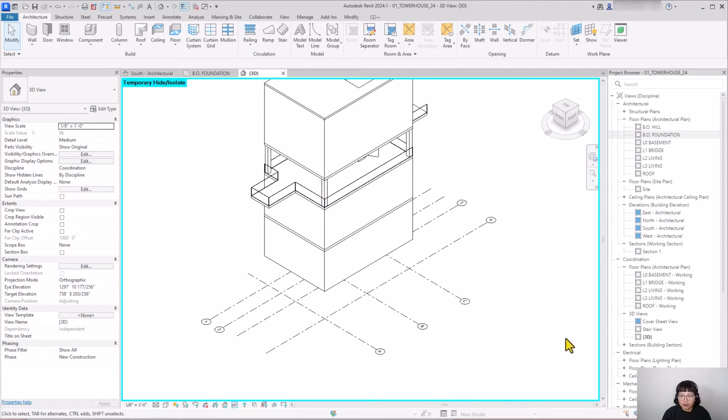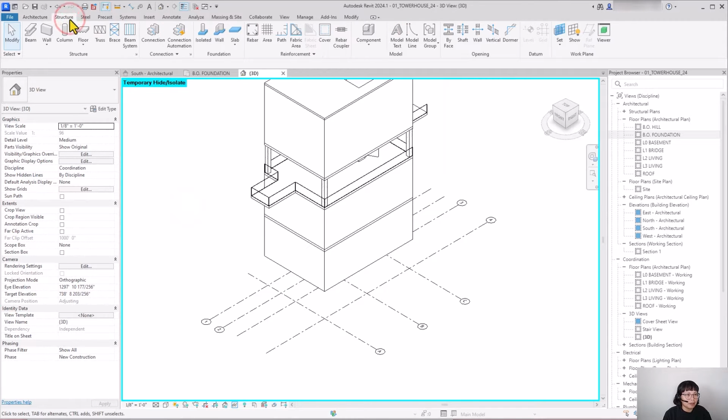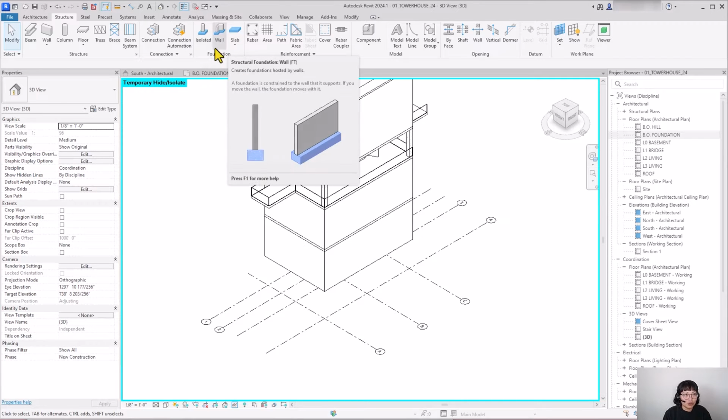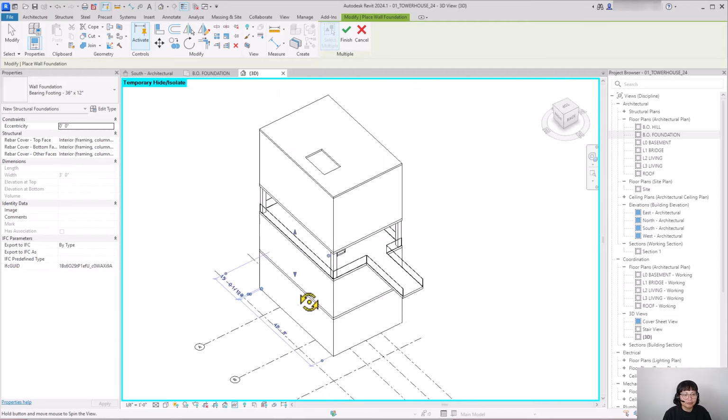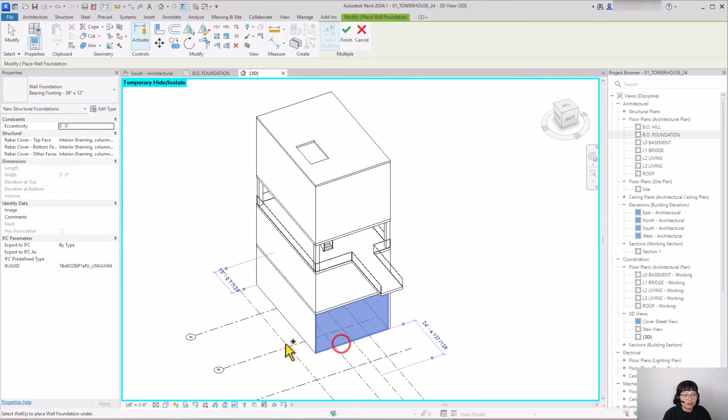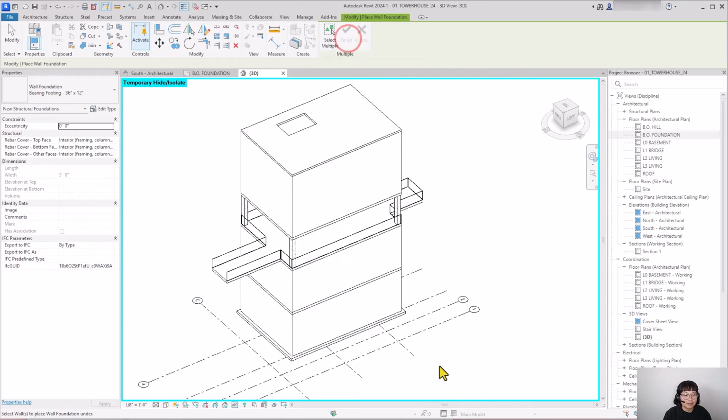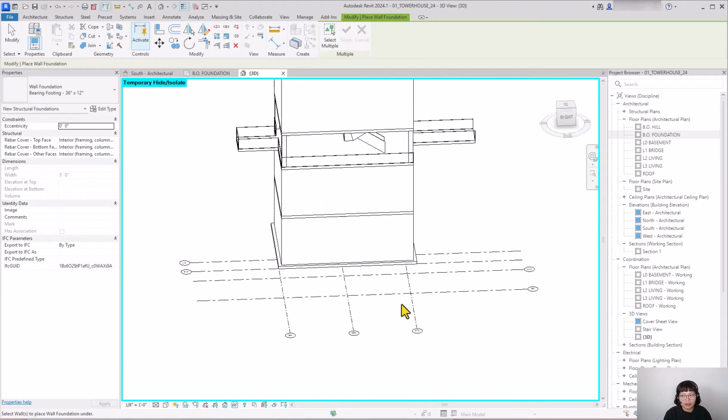And then to create the footing, we should go to the Structural tab. In the Structural tab, there is that Foundation. There are three types of foundation: isolated, wall, and slab. For this tutorial, let's do a wall footing. So let's click that, and then in the Modify tab, let's select Multiple. So now we can select all the walls and then finish. And now our footing is being drawn.